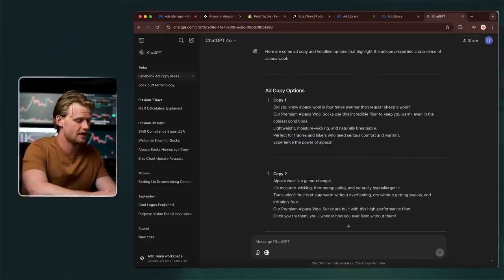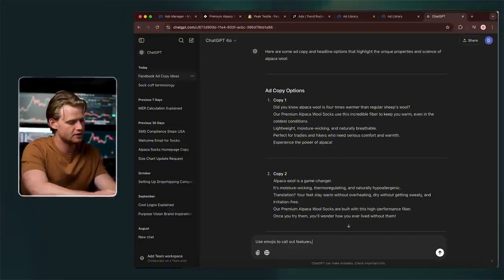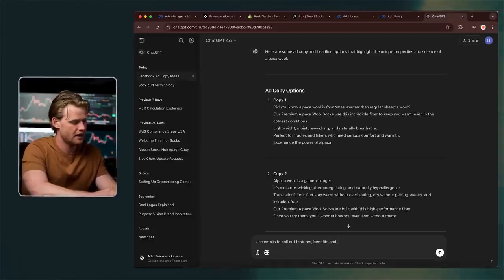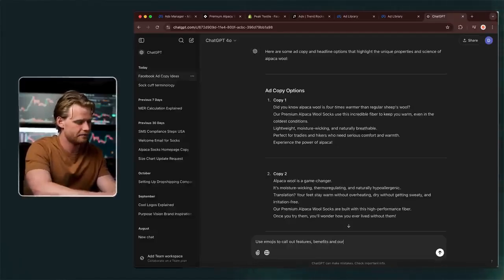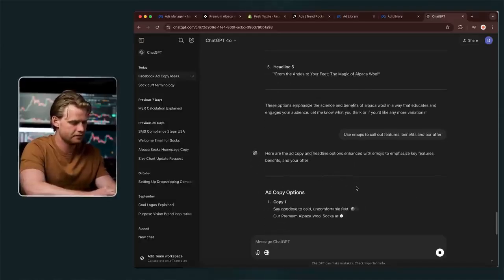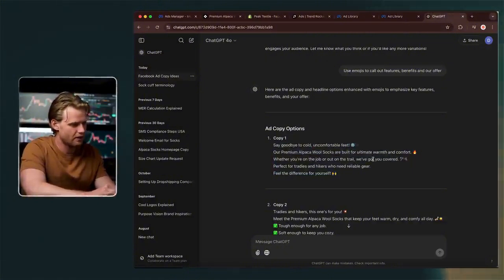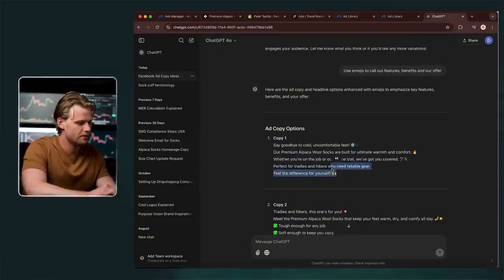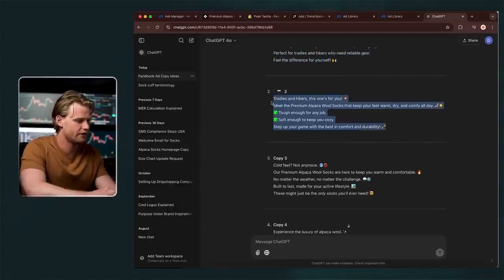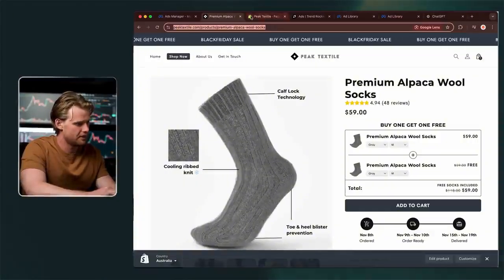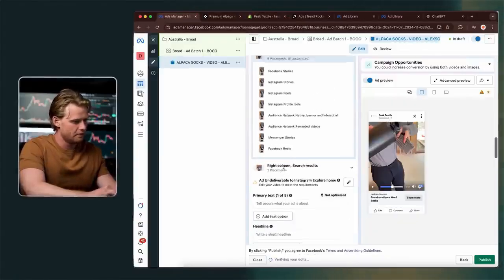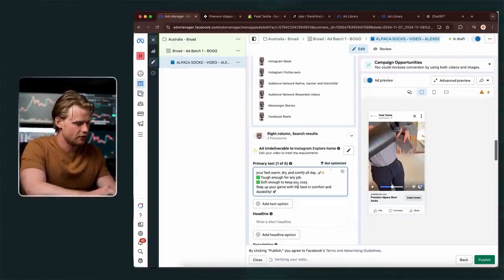We can also say, use emojis to call out features, benefits, and our offer. And you can see this is very digestible. Say goodbye to cold, uncomfortable feet. Our premium alpaca socks are built for ultimate warmth and comfort, whether you're on the job. They didn't really call out the offer, so I'm just going to tweak one of these and bring this in myself. But if you're very bad at copy, that's probably going to be good for you.